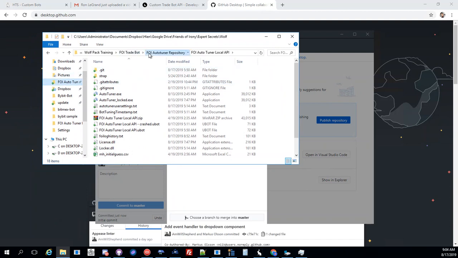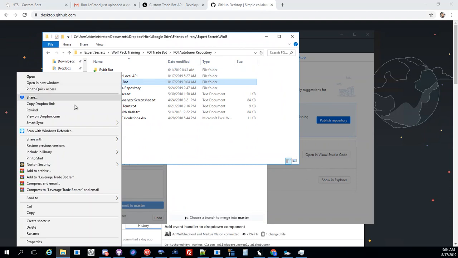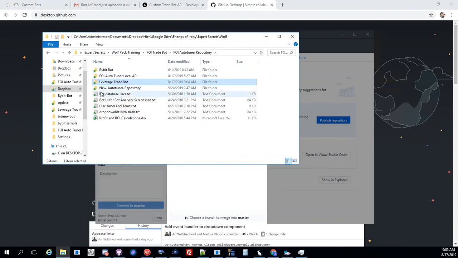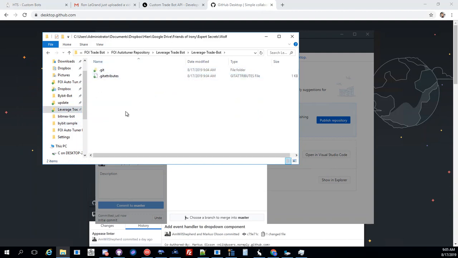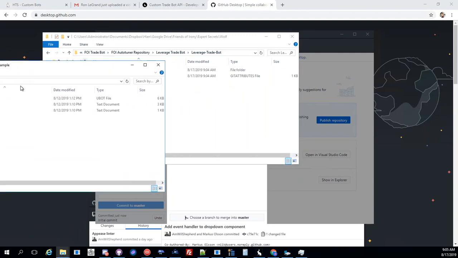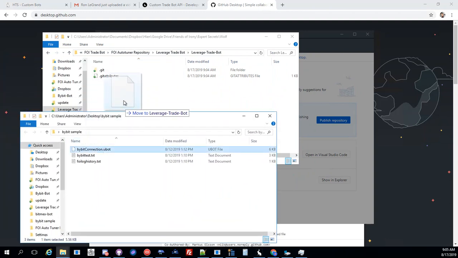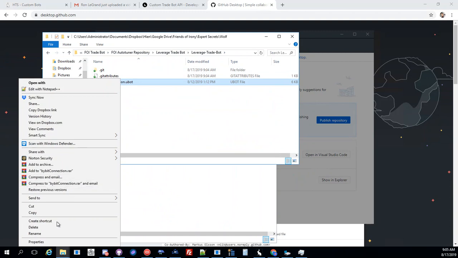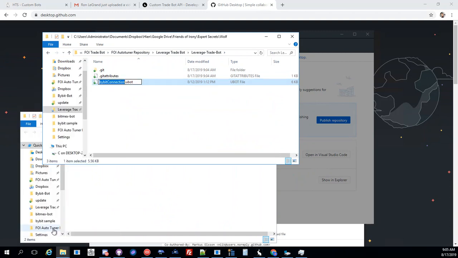So let me go to my folder here, and I'm going to make a shortcut so I can get to it quickly. Leverage trade bot. Alright, so now anything in here will be that trade bot stuff. So I'm going to go ahead and find that file that I created way back when. The Ubot, where is it? Bybit sample. Alright, so here's my trade bot. I want to name it better. I want to name it bot.